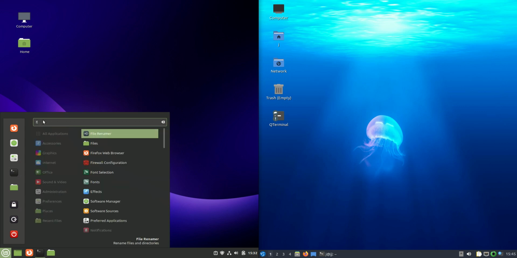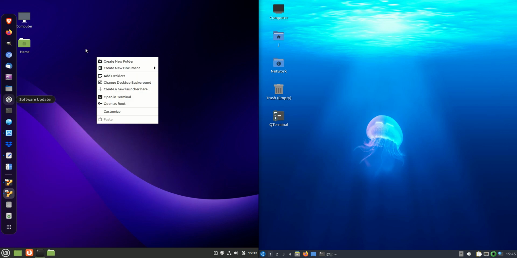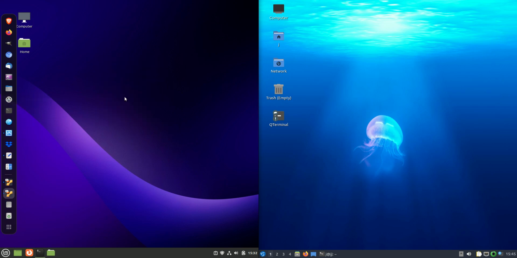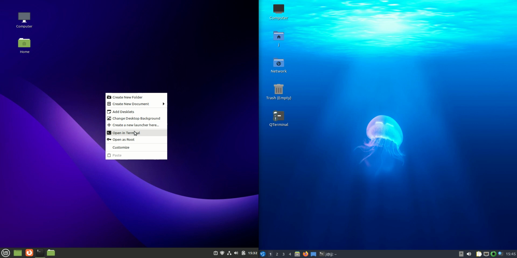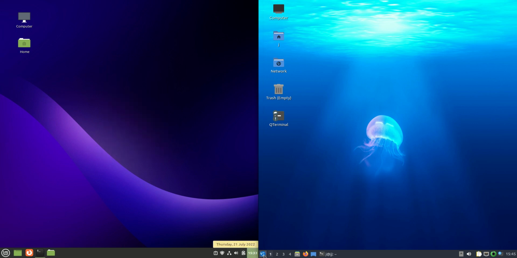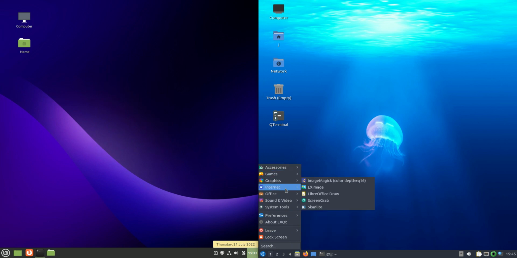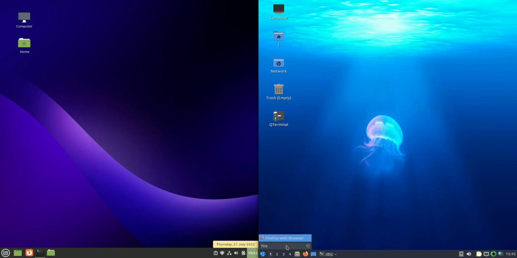You've got your categorizations of apps and your search menu, and a simple context menu as well. Whereas on the right-hand side, it's certainly a lot more lightweight in comparison. What I do like is that you've got your categorizations there as well, and a search menu, which is really good. A short while ago, Lubuntu didn't have that, and it's really important for any operating system.